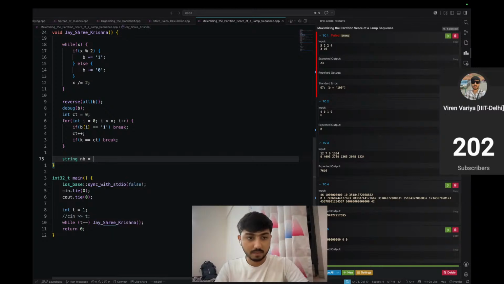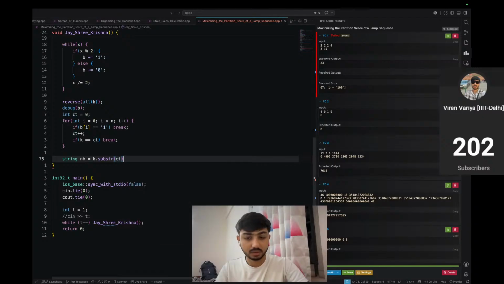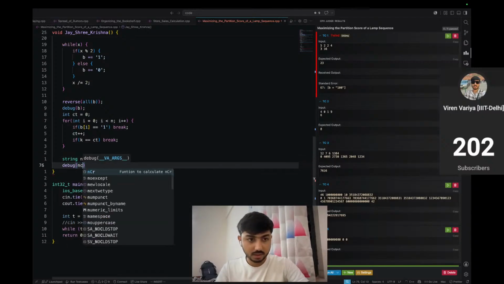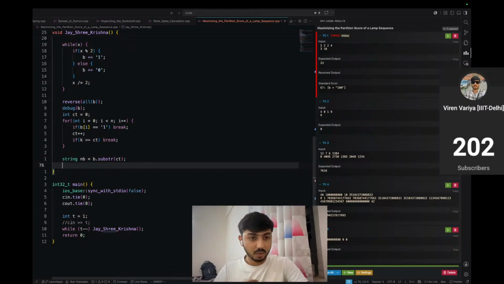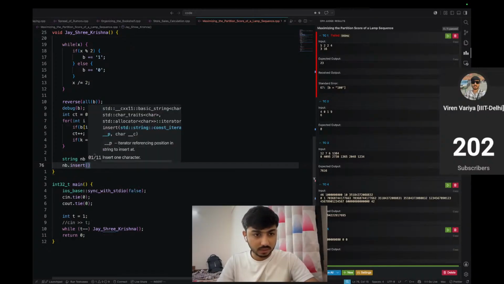It's just b dot substring starting from count till the end. Let's debug. And at the end we have to add nb plus equal to 1 into count. This is how Python works like this. S dot insert. Yeah, it is working.